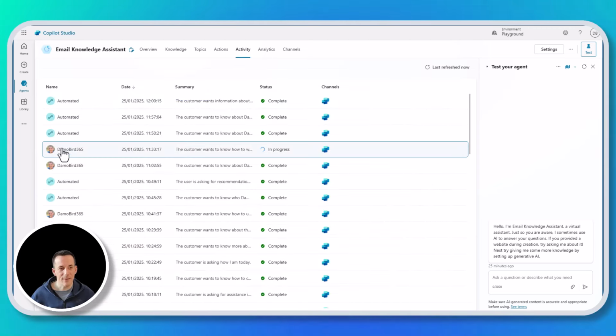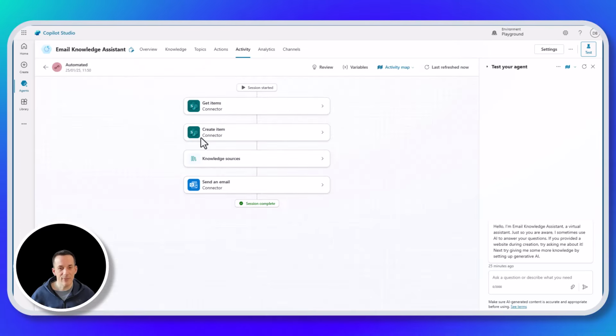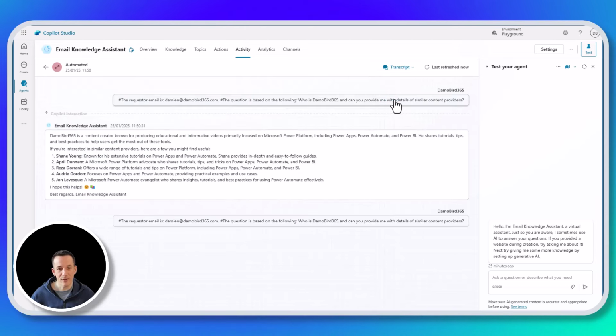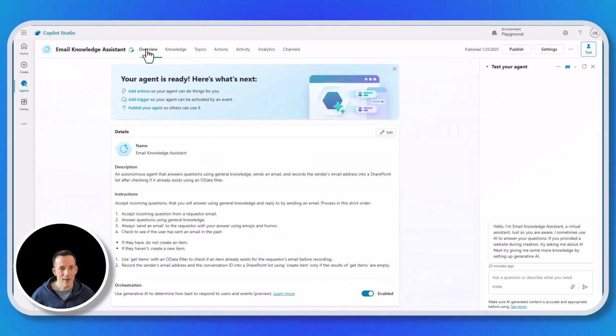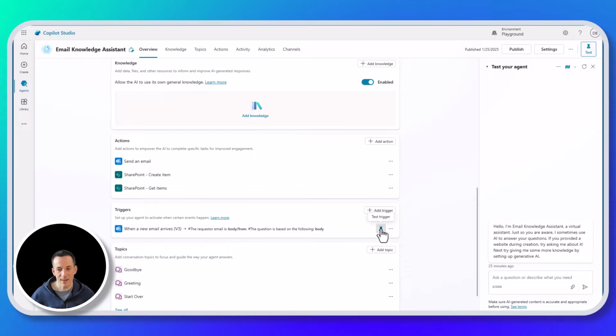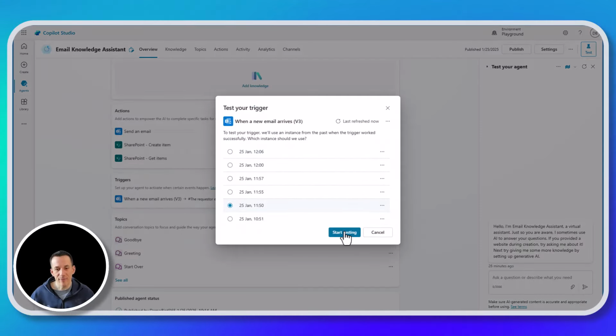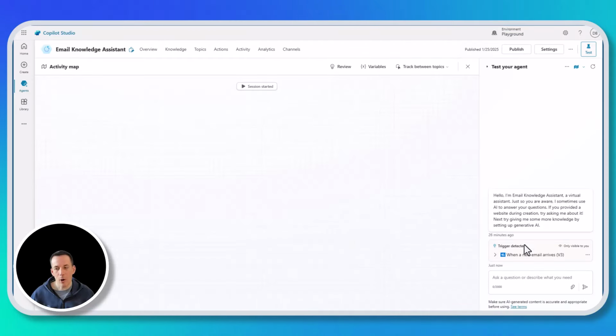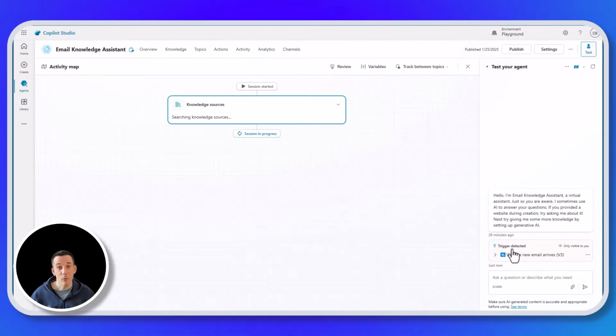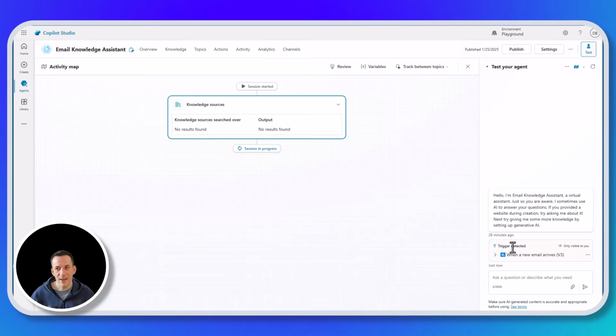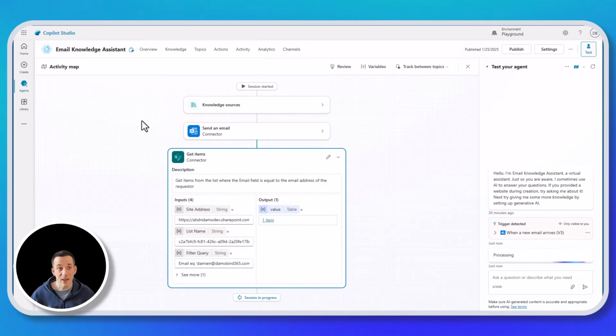So for instance, if I go back to the activity, I can see that at 11:50, if we have a look at the activity map and the transcript, that I requested information about who Damo Bird was. If I go back to the overview, I can go back to my flask here, the test trigger, and choose the 11:50. If I start the testing, that will all unfold on the right hand side, and we can retest that outcome, but by using the test pane and watching the activity map unfold. This will allow us to evaluate that our instructions are working correctly, and also that our agent is therefore doing as we expect based on the actions that we provided and the various knowledge sources.